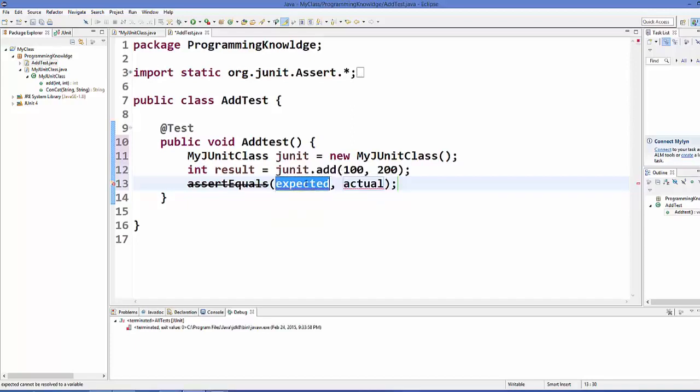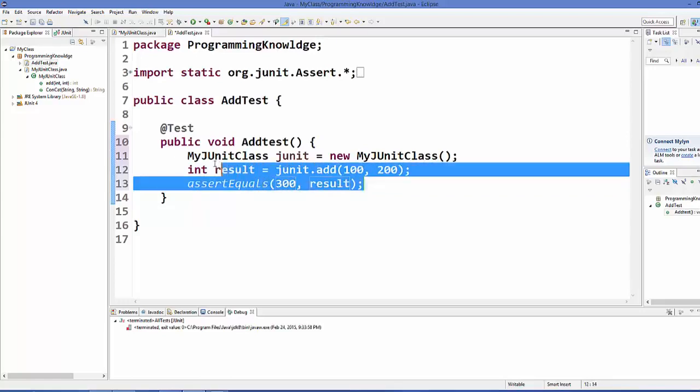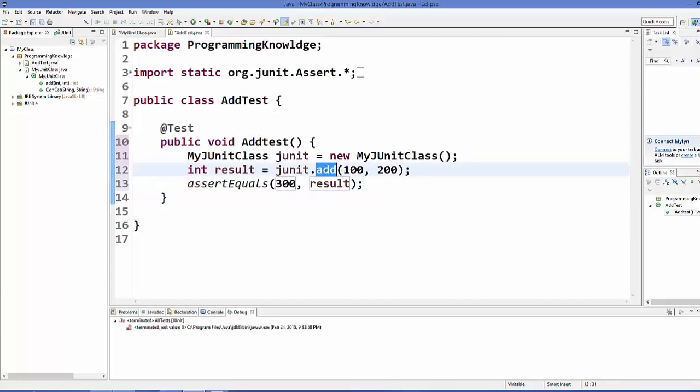Okay, the first argument of this assert equal function takes the value you are expecting, for example 300, because we know that the addition of 100 and 200 is 300. Then we pass the result of the function which is returned by the add function, right? So this is a simple test we have written for our add function. You can define more test cases. There are more functions to test the functionality of your functions and classes, but this is really simple stuff I want to show right now.